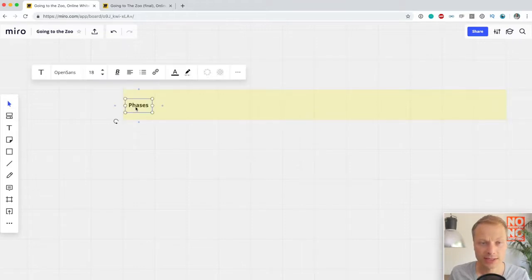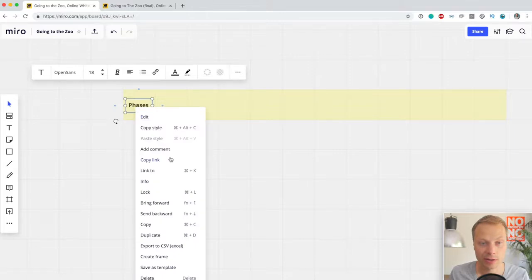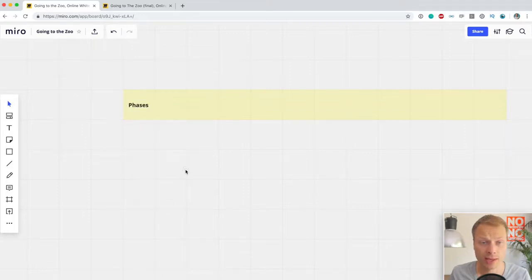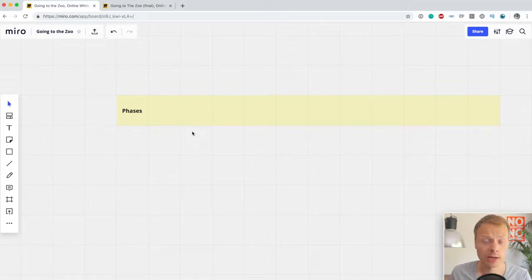So the text is now behind the rectangle, and we want to bring it forward. There are shortcuts available for everything. All right, so now we've got our faces lane, which is pretty awesome. What I would do next is replicate this.